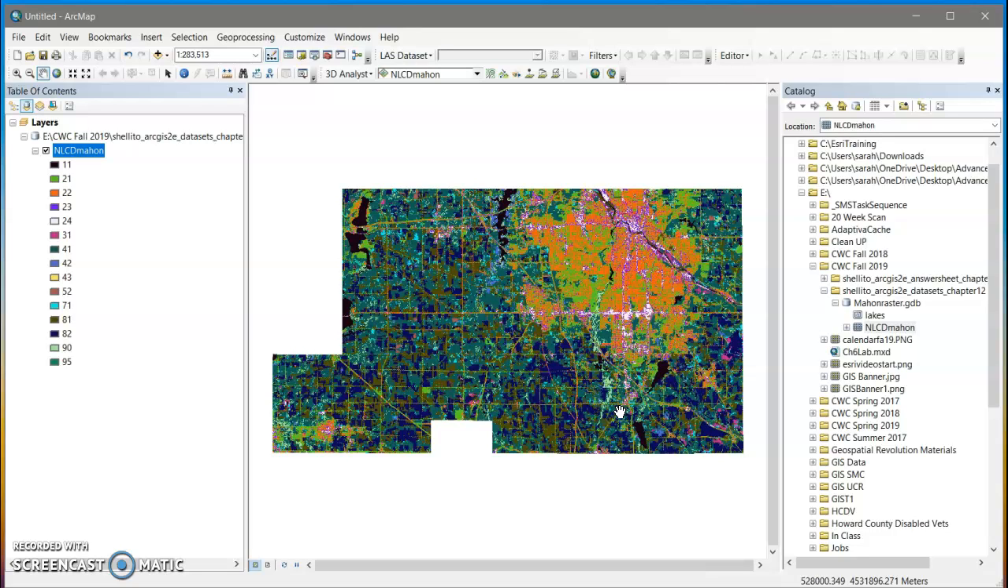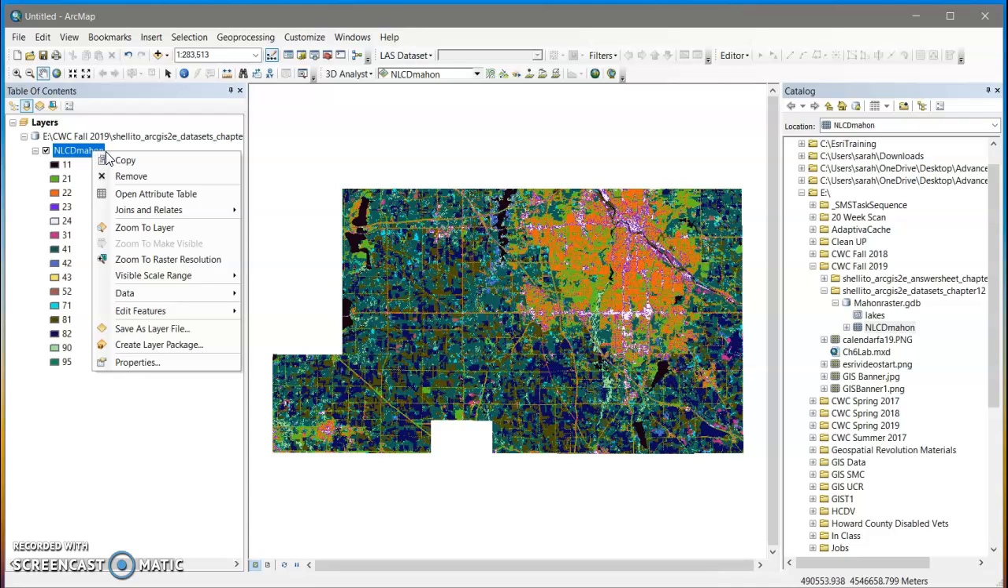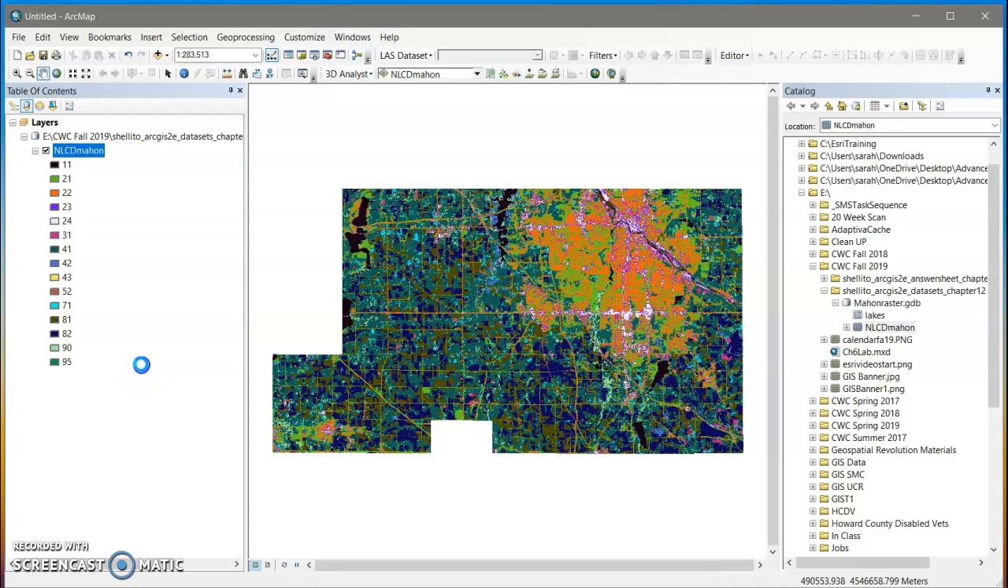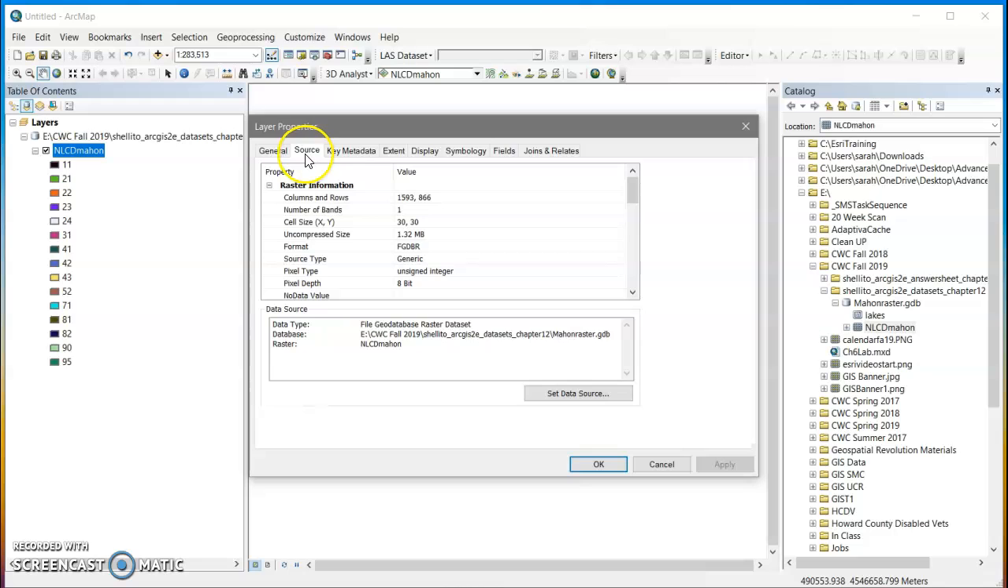The next thing we want to do, because I'm just going to go over the first few questions in the lab because it sounded like that's where you may be getting a little hung up. The next question is, how many grid cells does this data set contain? In order to find that out, we right-click on the layer, and we open up the properties. Right here under source, we can see columns and rows, 1593, 866. To get the total number of cells, we would just multiply those two numbers together.